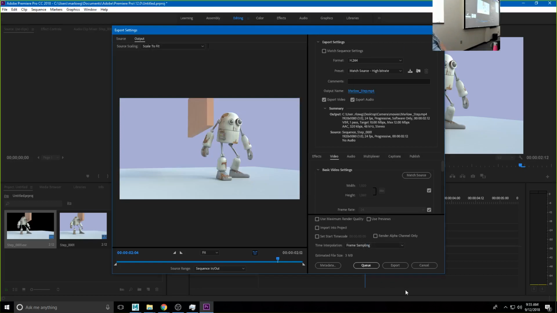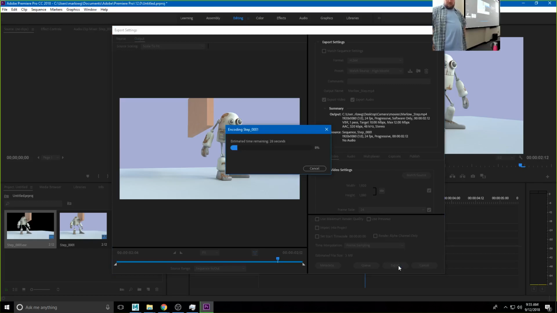So we're not done yet. All we have to do now is hit export. And what this is going to do is kind of render it again. It's going to compile all of these images into a compressed video. So if I hit export, shouldn't take too long, a few seconds.